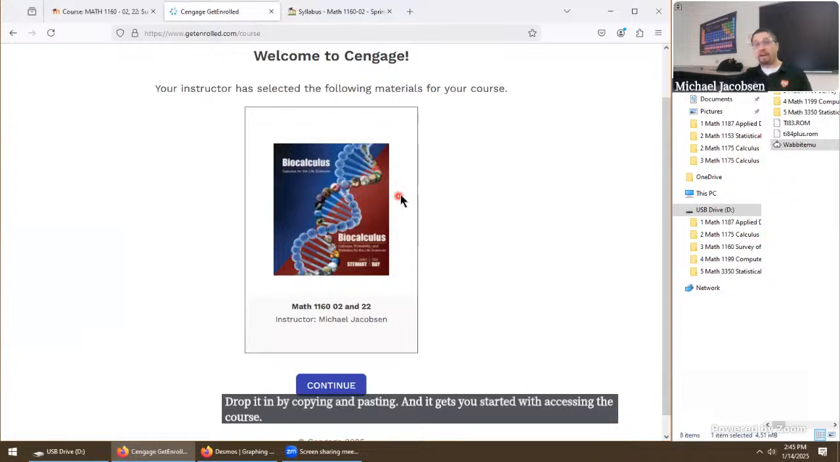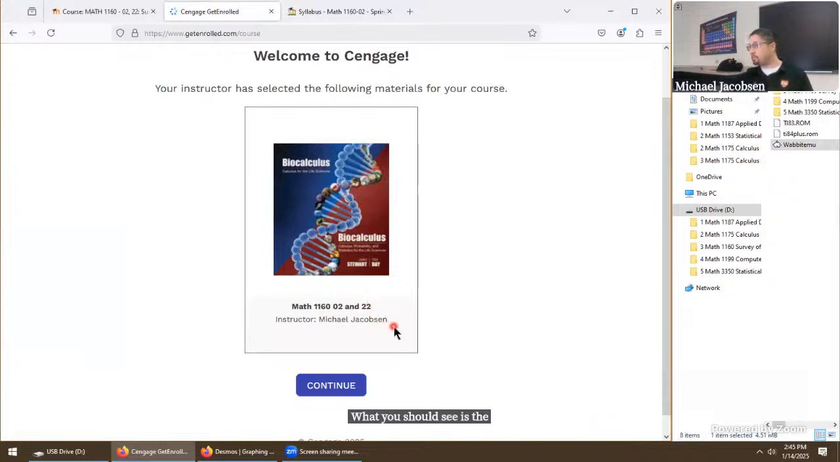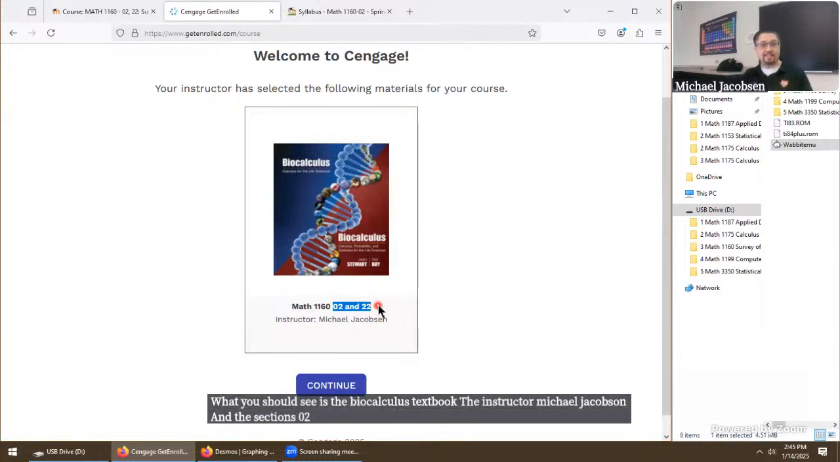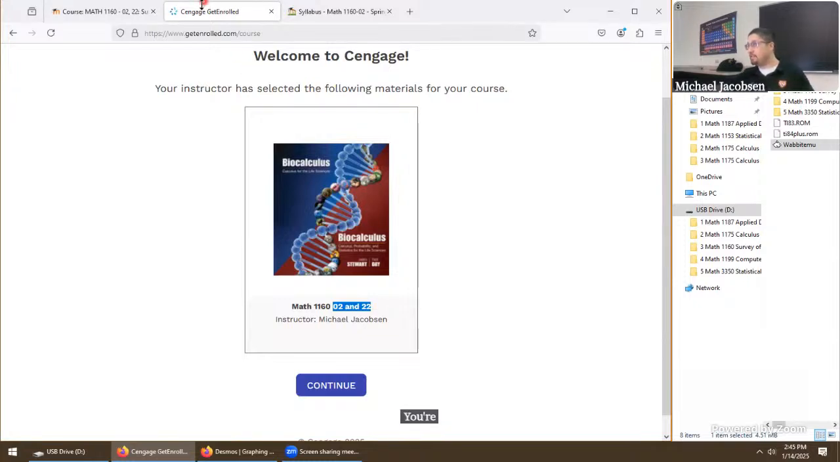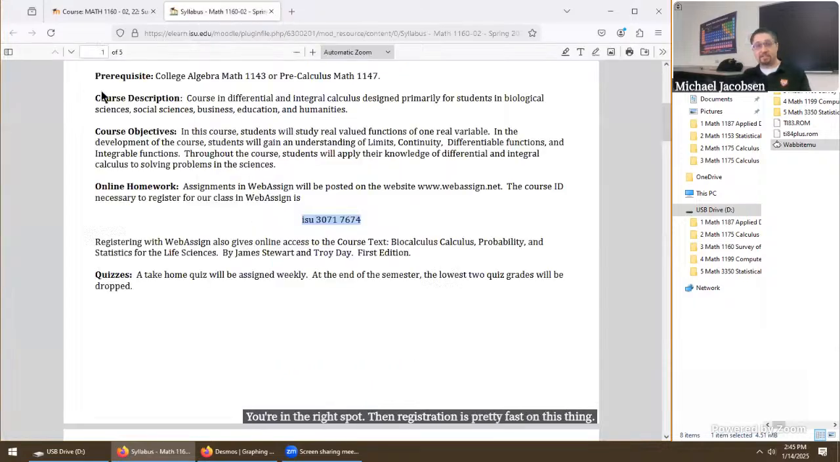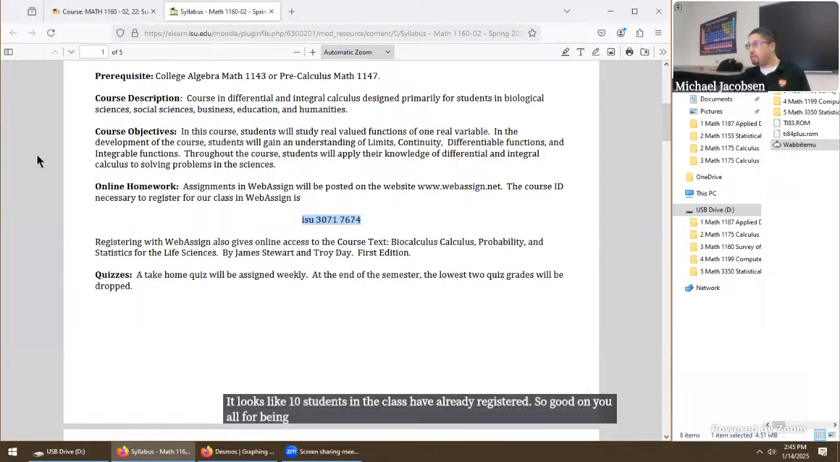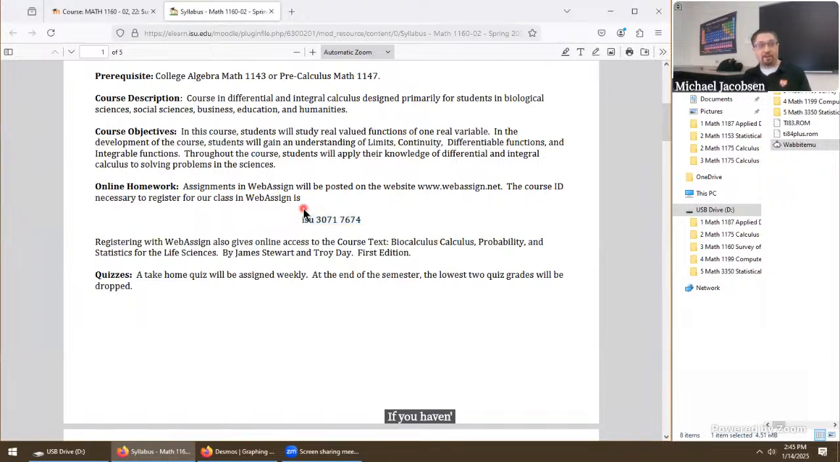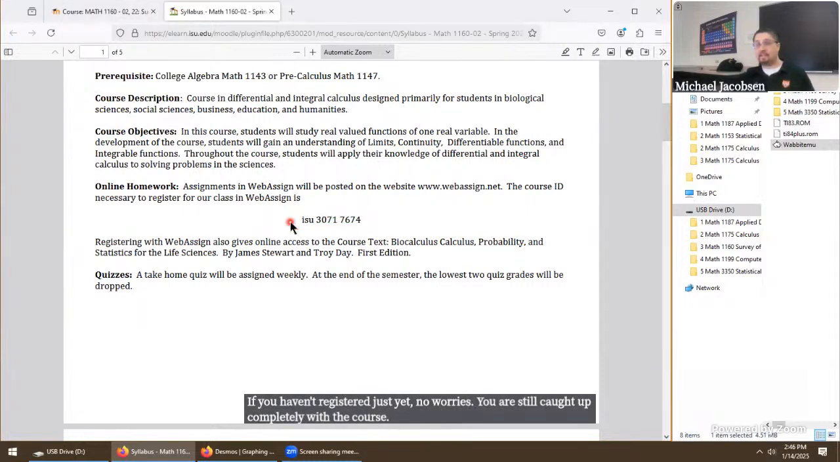What you should see is the biocalculus textbook, the instructor, Michael Jacobson, and the sections 02 and 22. If that's the case, you're in the right spot. Then registration is pretty fast on this thing. It looks like 10 students in the class have already registered, so good on you all for being on the ball with that. If you haven't registered just yet, no worries. You are still caught up with the course. We're only just getting started today.